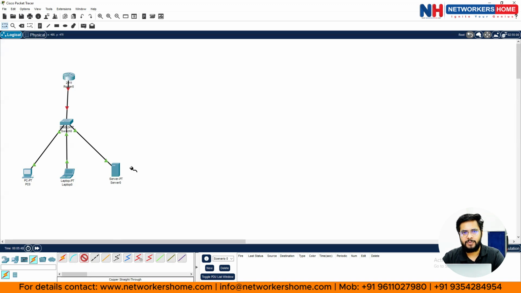Those things in packet tracer can be done automatically, but in real scenarios you don't have that option. So you must be aware that whenever you connect different types of devices, you will use straight through cable, and when you connect same type of devices, you will use crossover cable. Although this particular thing is not very much used right now, because nowadays we use only one type of cable, that is straight through cable.